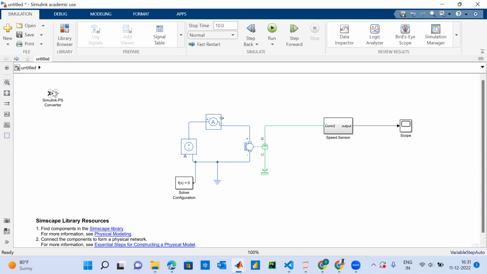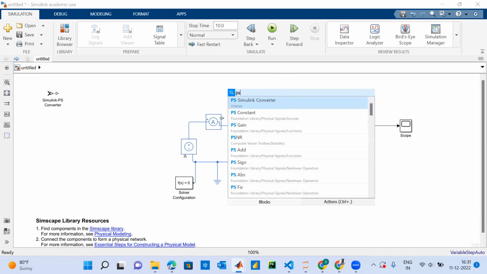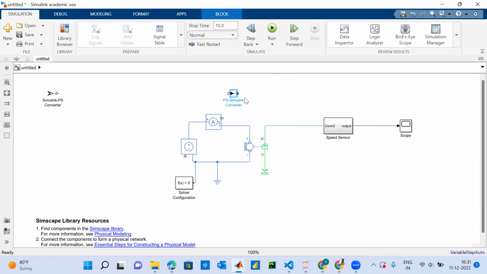Now I need this PS to Simulink converter. I will take it. So I'm just connecting it. So sorry, actually I told one thing wrong. Actually, ammeter needs to be connected in series. So I have connected in series only. You can see here positive with negative terminal. So I have connected this one to observe our current behavior.